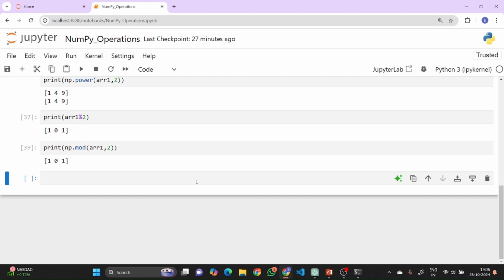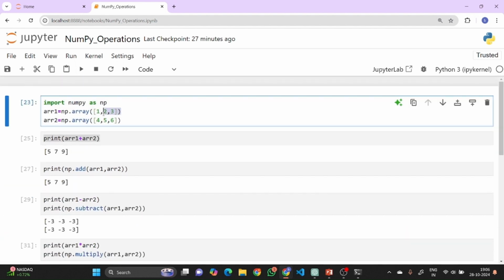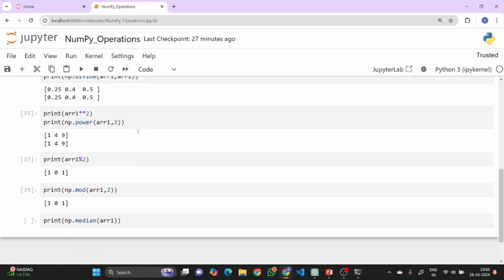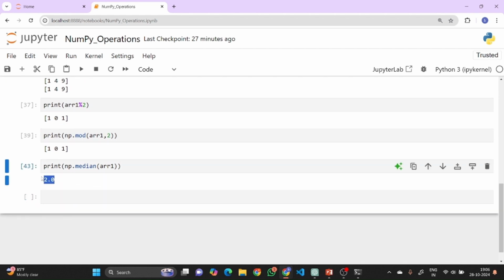First one is median. We already know that median is the middle value in a sorted array. We'll just see the example. np.median of array 1. Array 1 has elements 1, 2, 3 and the middle element is 2. So the output should be 2. Let us see the output. We got 2. This is about median.